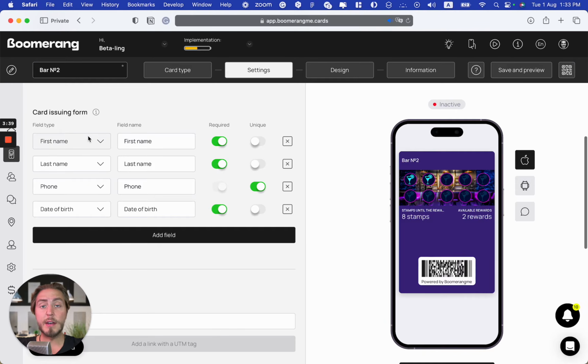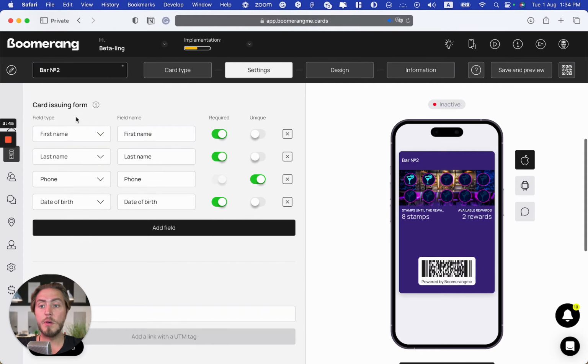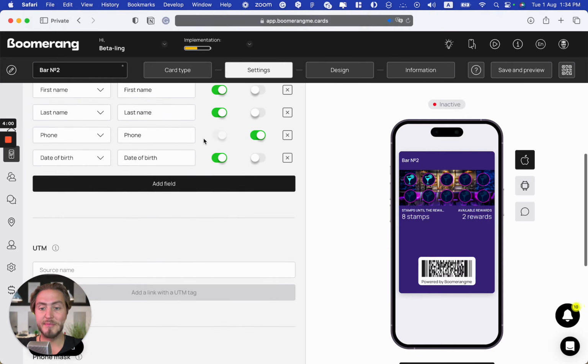Next one is a card issuing form. This is data that your customers need to provide to install the loyalty card. You will collect all this personal information in your customer base here in the CRM system inside Boomerangme, and you can use this personal data to segment your customers and communicate with them personally.